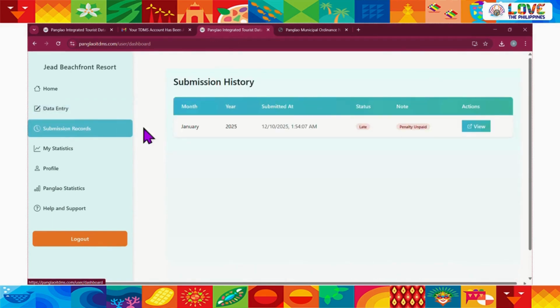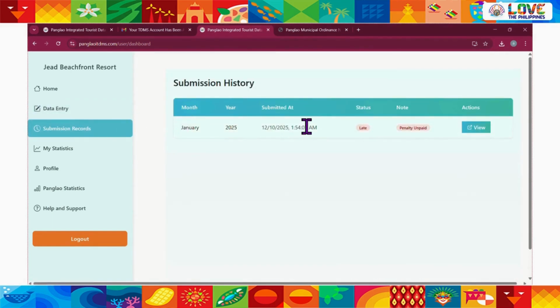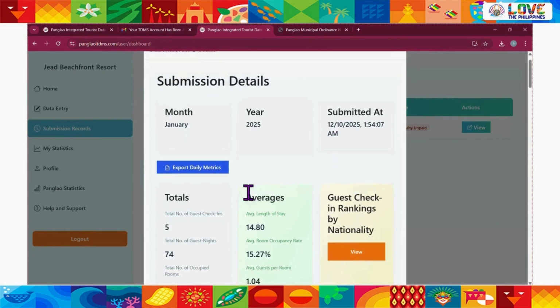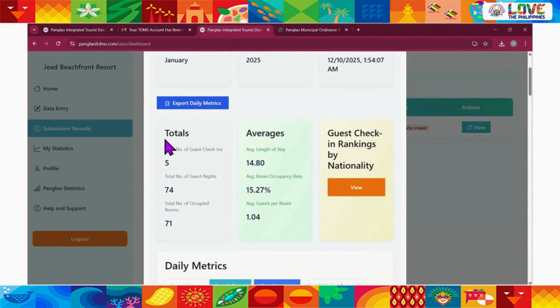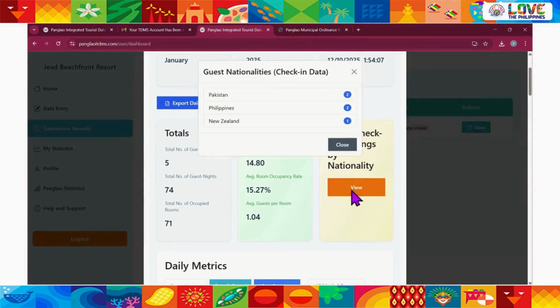Next, go to the Submission Record section. You'll see the total check-ins, total guests staying overnight in occupied rooms, average guest nights, average room occupancy rate, average guest per room, and total guest by nationalities.